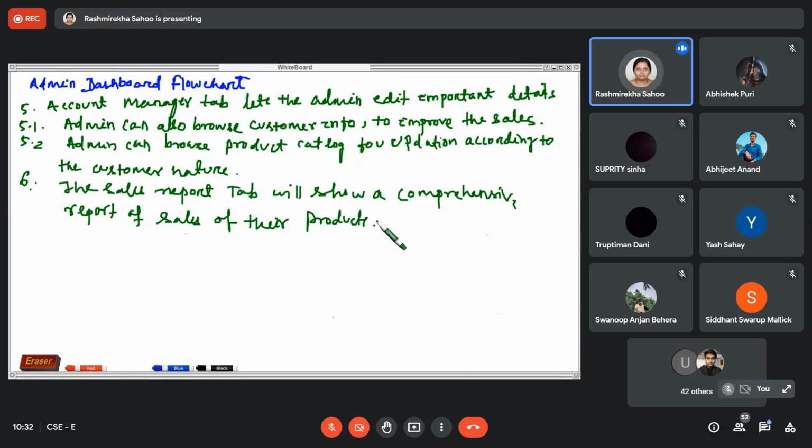Then admin can follow step 5 again. Okay, so step 5 is to know the important details of the customer. So the thing is that in this admin dashboard, admin gets access to everything. What are the products, who are the customers, what are the preferences of the customers. According to that, it manages everything. Okay, so these are the steps of your admin dashboard.